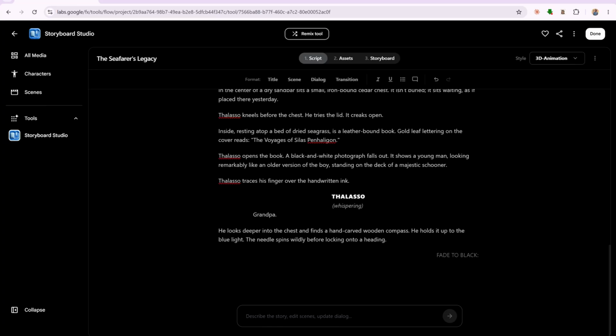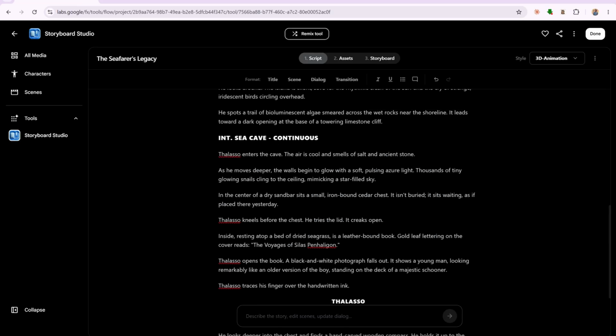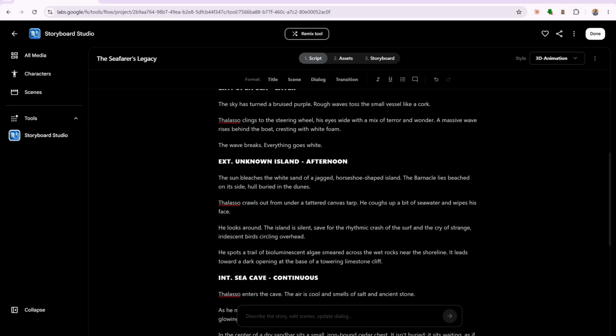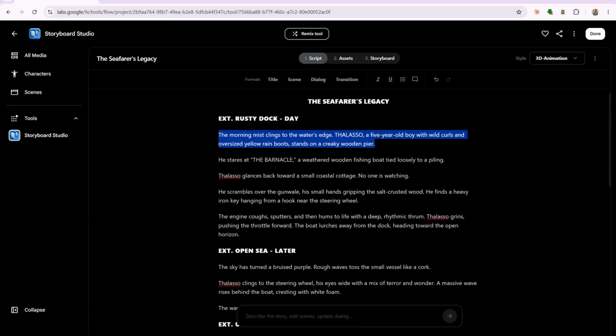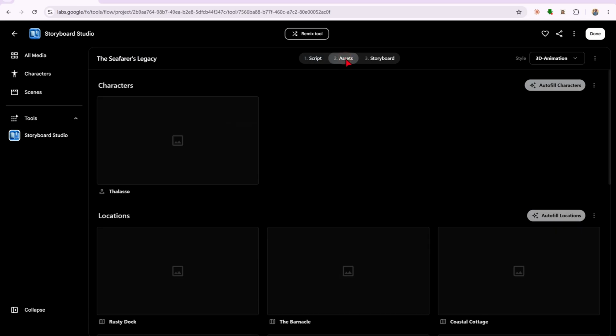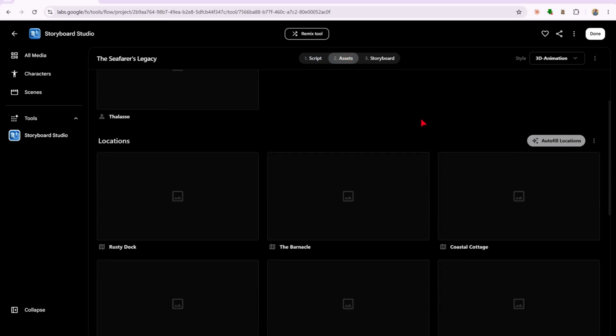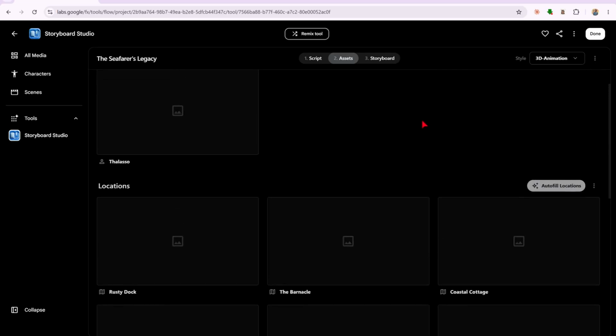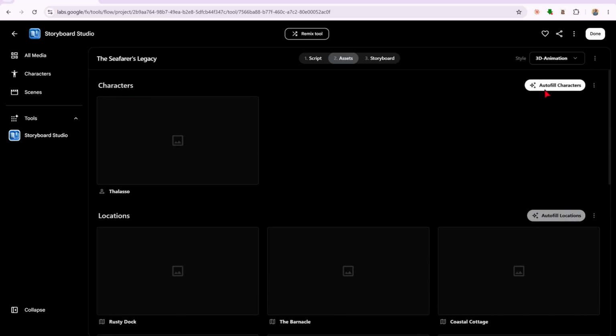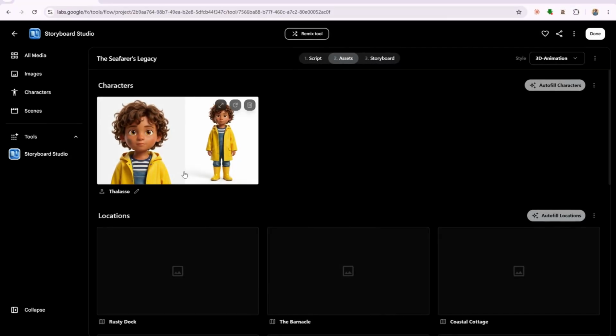Quick pause here, because this next part is where most people get lost, and it is actually the easiest step in the entire process. Move over to the Assets tab. Right now it will be empty, but you are not going to fill it in manually. Instead, look for a button that says Autofill Characters and click it. Within moments, every character your story needs will be generated automatically, fully designed, ready to use.